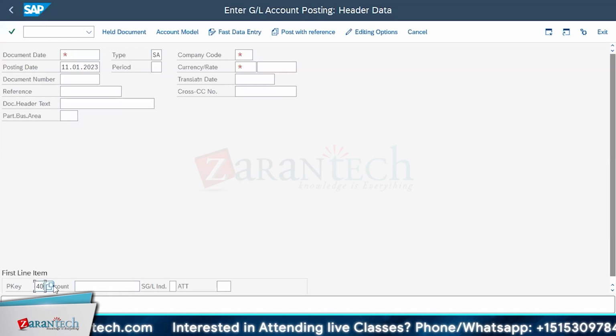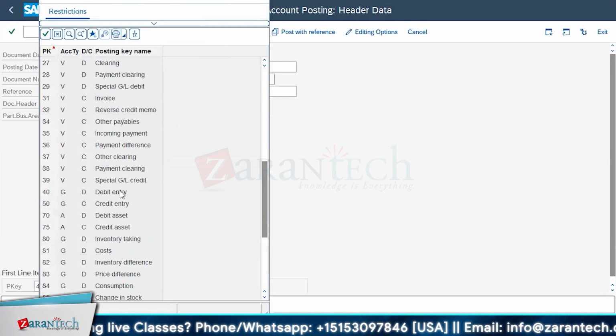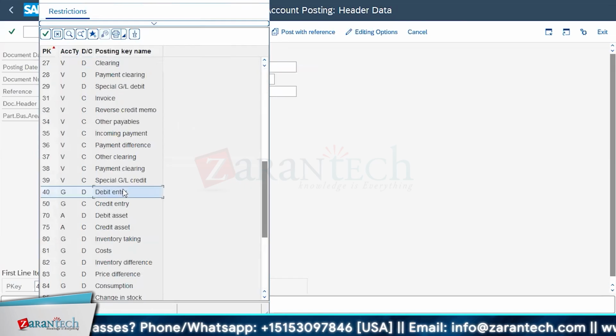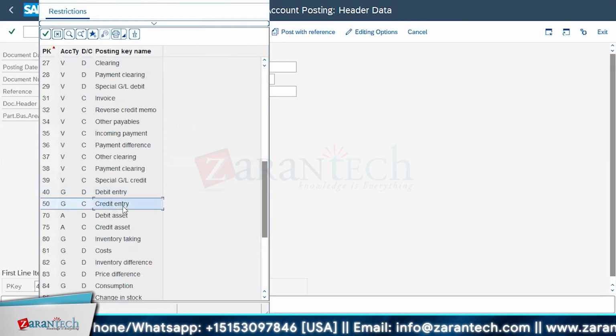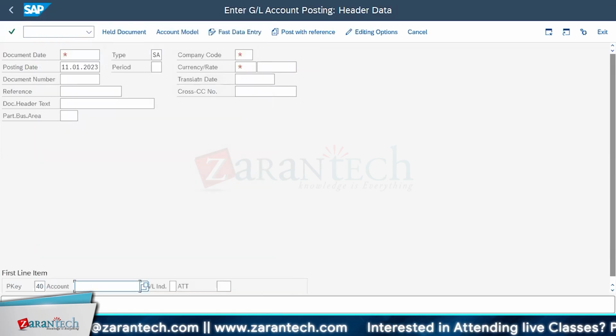These are posting keys. Now, SAP has these posting keys defined. So the normal posting keys which we use for debits and credits: the debit entry is 40, and 50 is the credit entry. If the debit entry is for an asset, your key will be 70. If it is a credit for an asset, it will be 75. So if you choose 40, the system knows that this is going to be a debit entry. So that is what a posting key does.